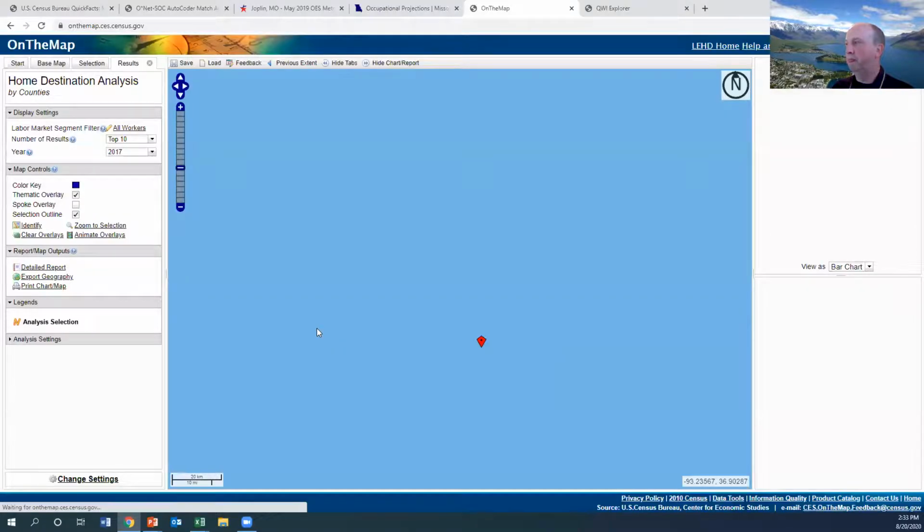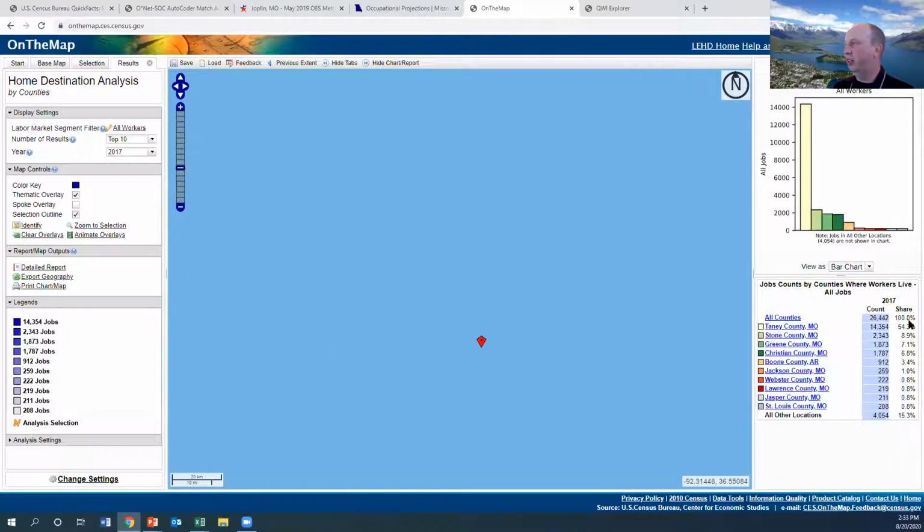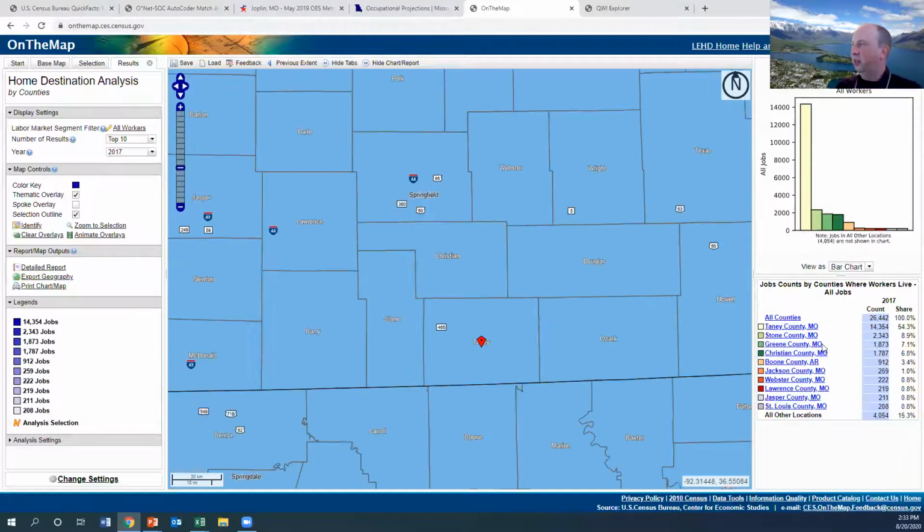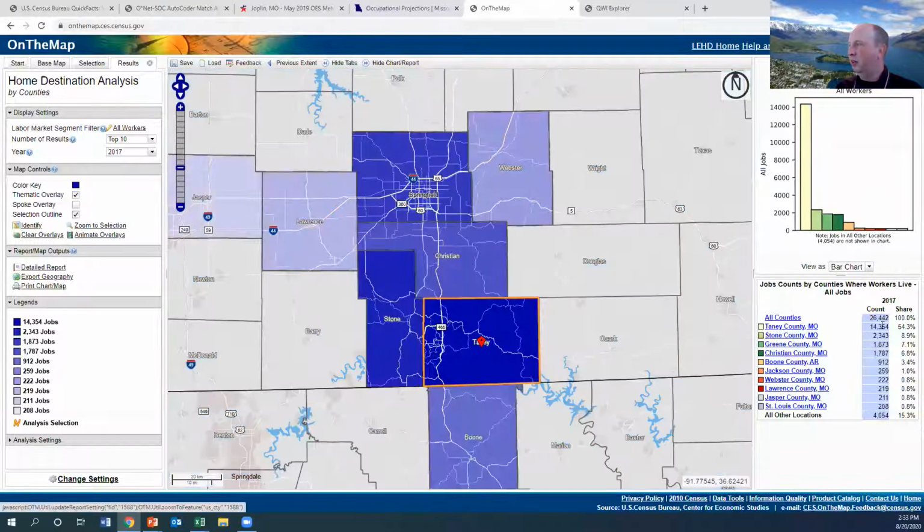And in this case, I can see that again, about 54% of the workforce that work in Taney County live in Taney County. Another 9% of the people who work in Taney County live in Stone County. 7% live in Greene County. Another almost 7% in Christian County. So you can see basically where people are coming from.